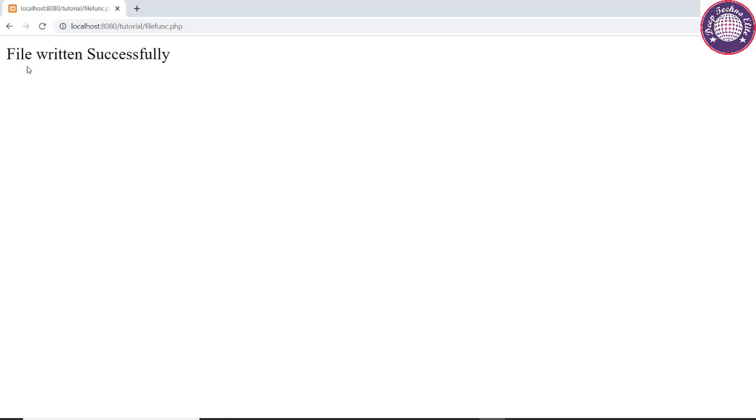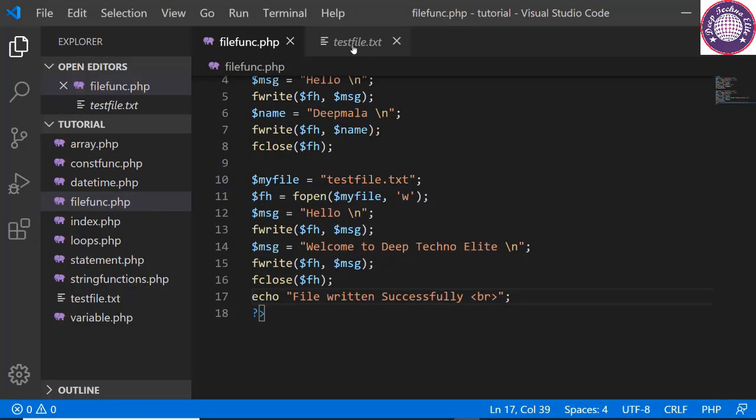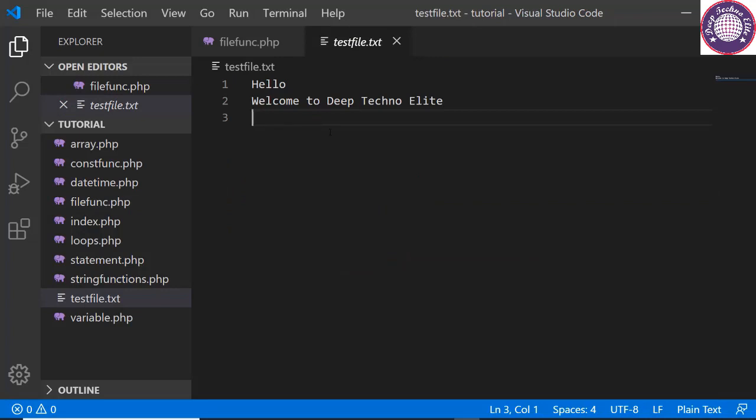And now here we have a message, file written successfully. And now let's see the file. And here you can see all the data contained in the file is erased and only the data we just wrote is present in the file. This may cause the data that was stored in the file to be deleted. If you want to append to a file, that is add on to the existing data, then you need to open the file in append mode.